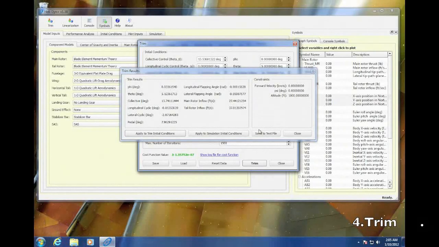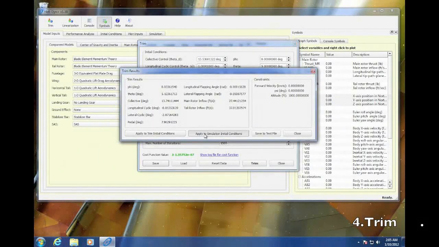So now you can save this to a text file and open it later, but you can also apply this to simulation initial conditions. This is what we like to do. We like to start our simulations from this trim point. So all these numbers will be automatically copied to the initial conditions in the simulation tab, and my simulation will start from this trim point. So this is what I do. Now, it might so happen that you are looking for different trim conditions, not only in hover, but also at 10 knots, 20 knots, 30 knots, and so on and so forth.